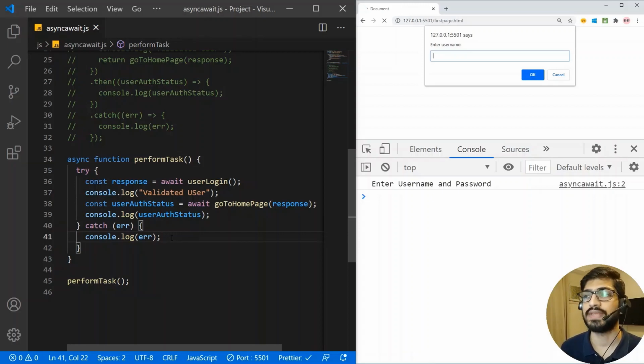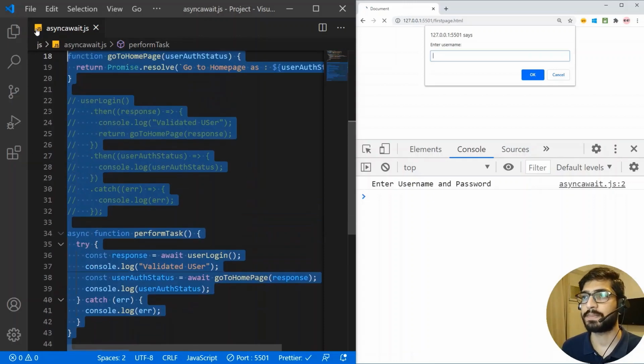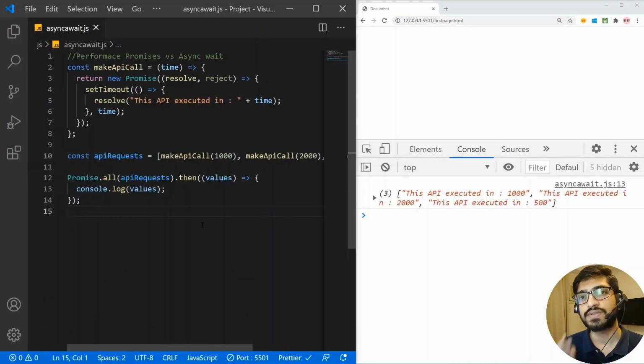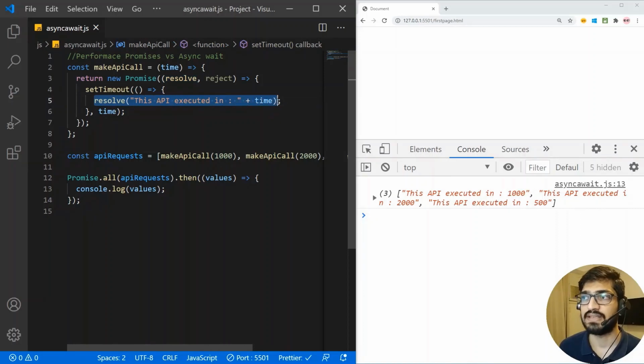And let me show you the example which we used in our promises video. So let me copy paste that example. So this is the example we used in our promises video. We have a function makeAPICall which accepts a time, and then the function returns a promise, and it contains a setTimeout function which will be executed after the time which we passed in the function, and it's going to resolve the promise, so the API is executed after a particular time.